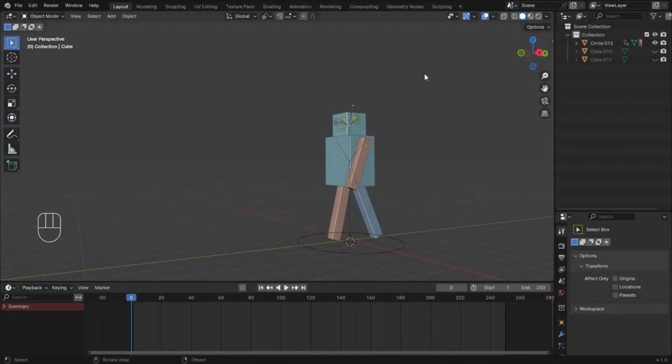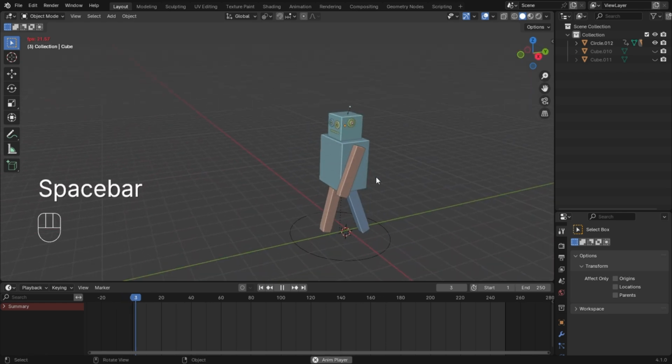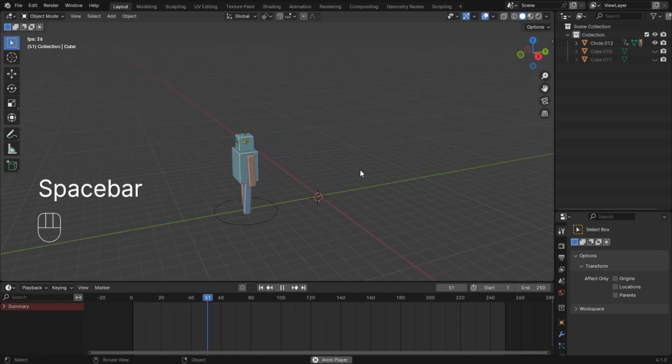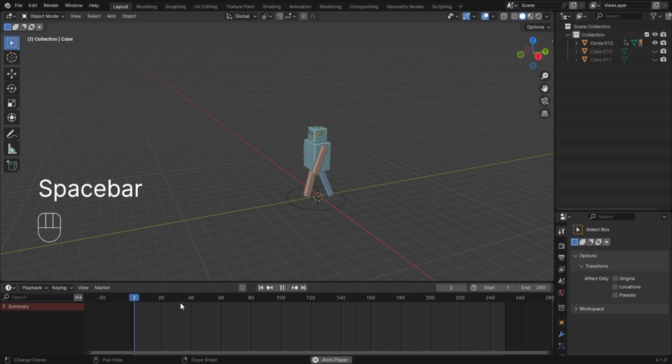Everyone, so today we're going to be learning the basics of Blender keyframe animation, and today we're just going to learn how to use the rotation and the location keyframes to create cool animations. And today we're also going to work on something like this.